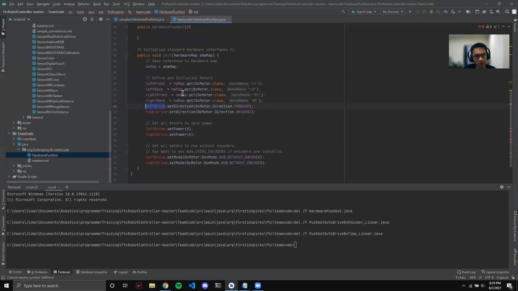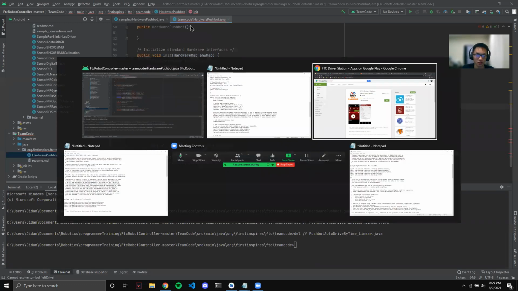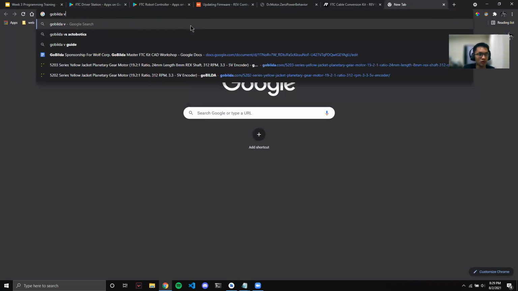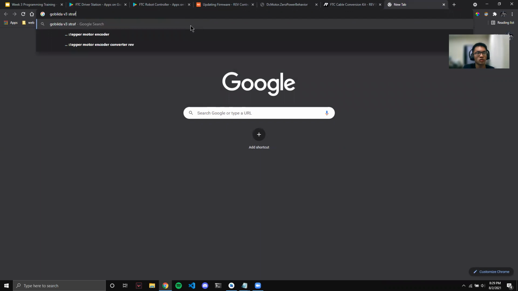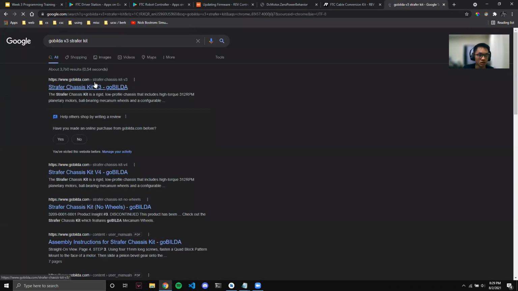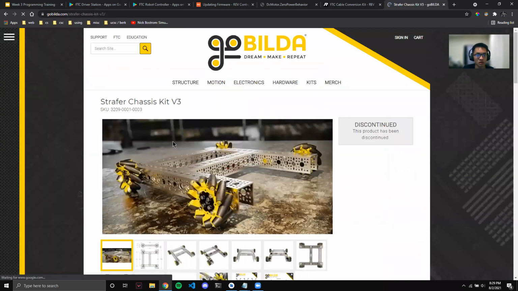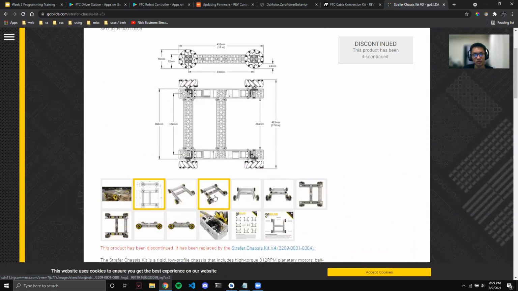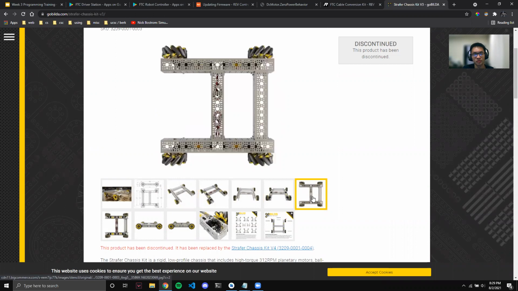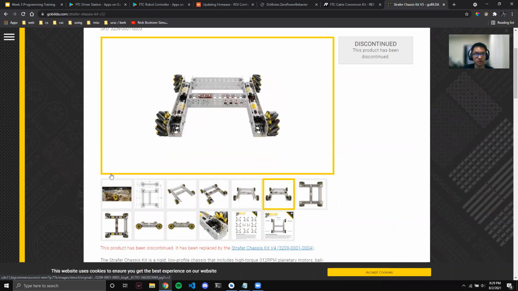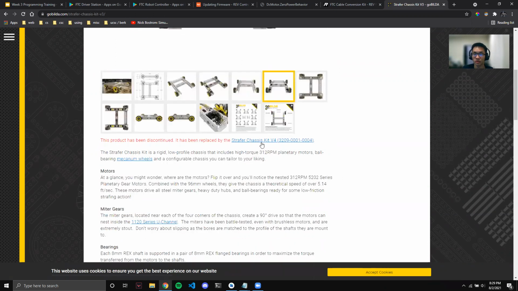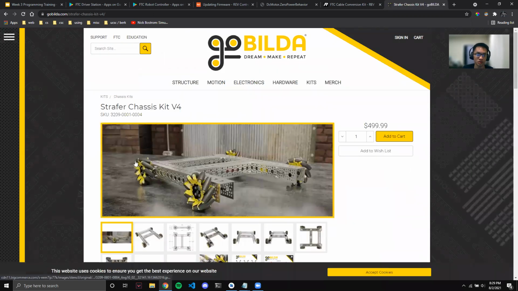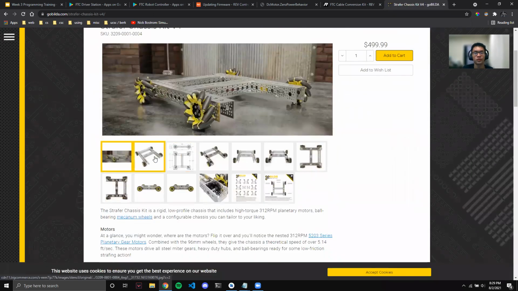And if you're wondering what robot we're talking about, we just have a simple, I think, goBILDA V3 shape kit. Yep, so this is the setup we have. Oh, there's a version 4 now, so I bet more people have the version 4.